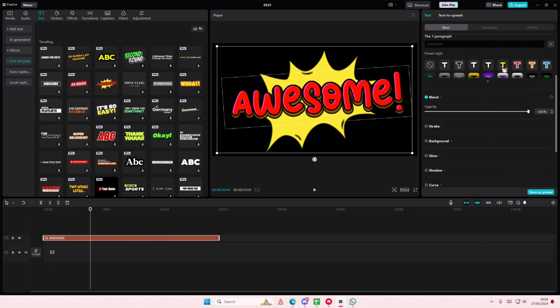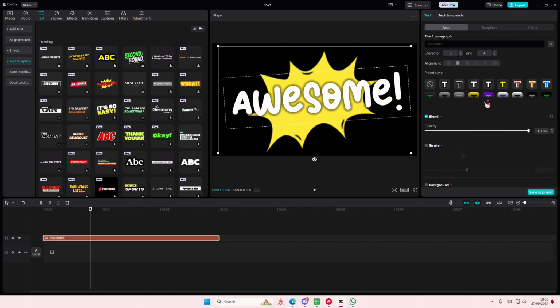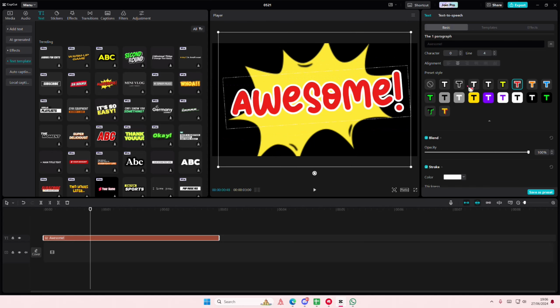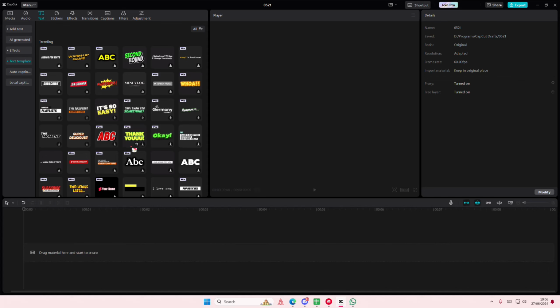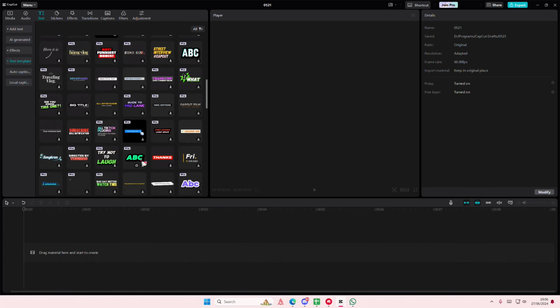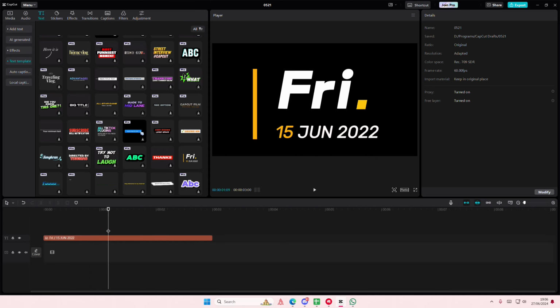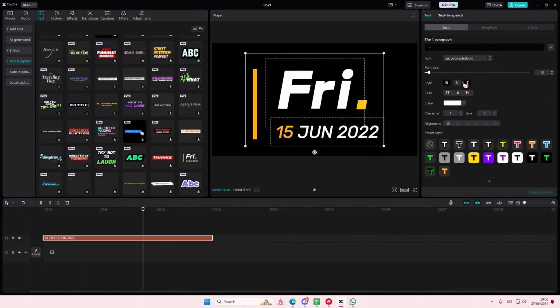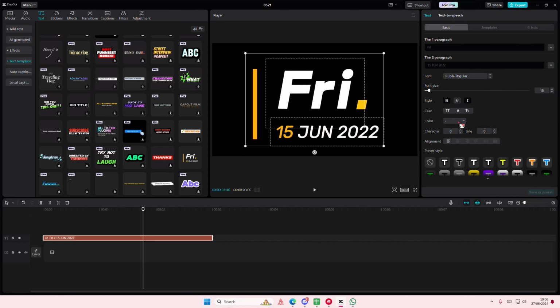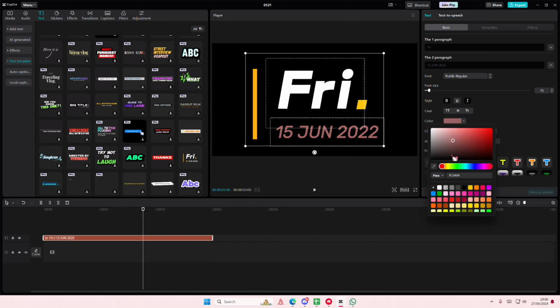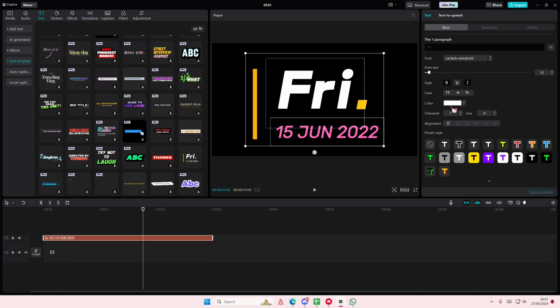Sometimes you can't really change it, but you can use the preset style, but it's going to be different from the text template. But some of them you can just change the color of the text here, like for instance this one, of course you can change it. You can also change the font. So for instance, I only want to change the 15 June one. I can do that. And for the Friday one, I have to select this one to change it.